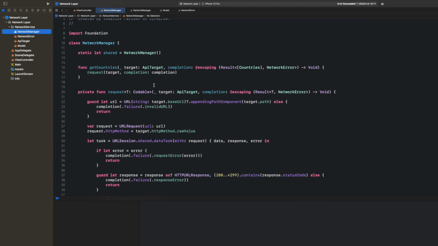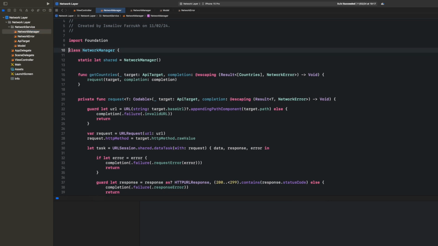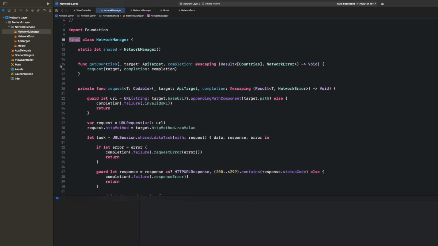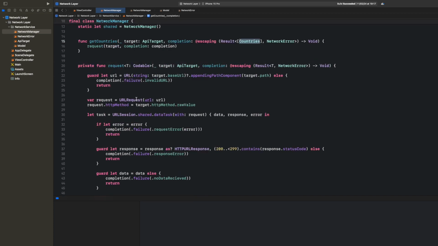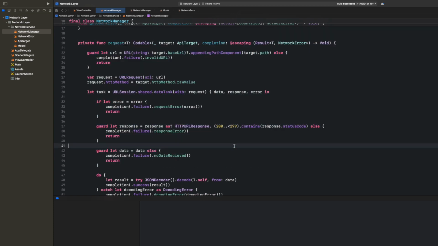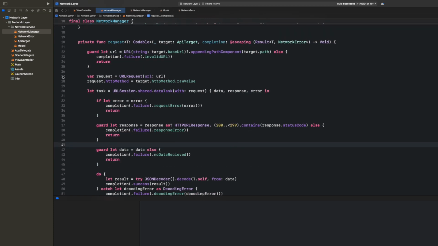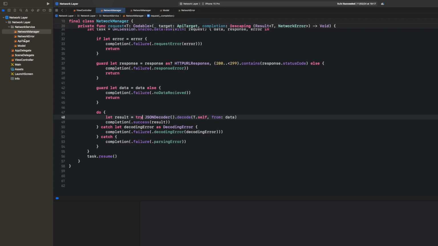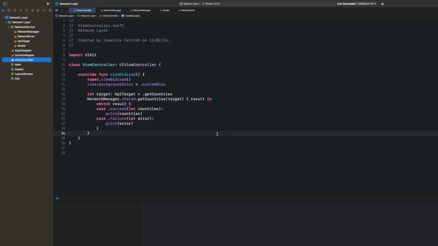Next, we created our NetworkManager class, and we can make it final. Final is a good practice to use when you're not inheriting from this class. And here we go. This is our getCountries, which we are using from our view controller, passing our model. And here is our generic request function. It's a private function. We are handling all the errors here. And at last, we're just using our view controller and getting our countries here. That's what we did.